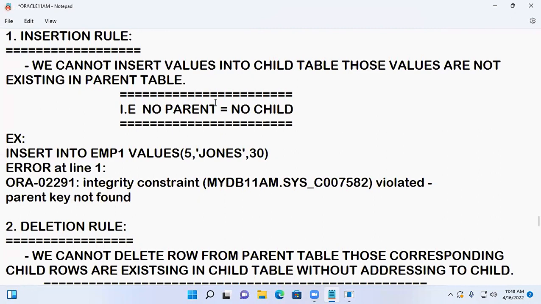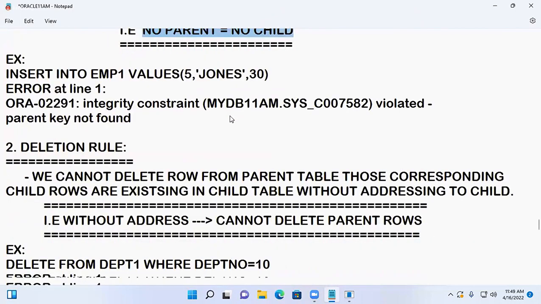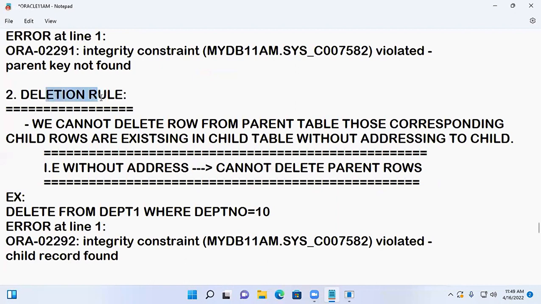Second rule, because the first rule we cannot change. Yes or no? Because it clearly tells us no parent, no child. So this I can't change. Yes or no? So this rule we cannot break, and this rule we cannot change. But we have a chance to change which rule? The deletion rule. Because here one point is there.